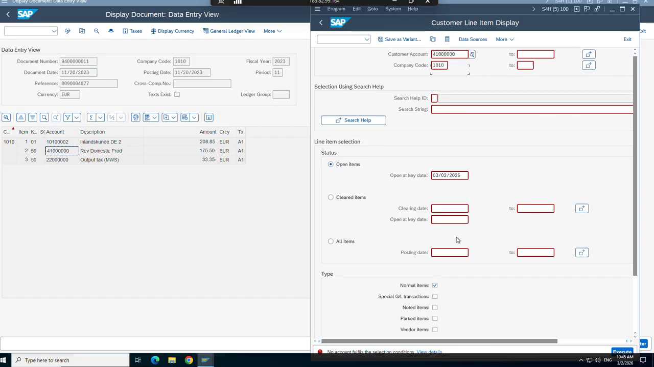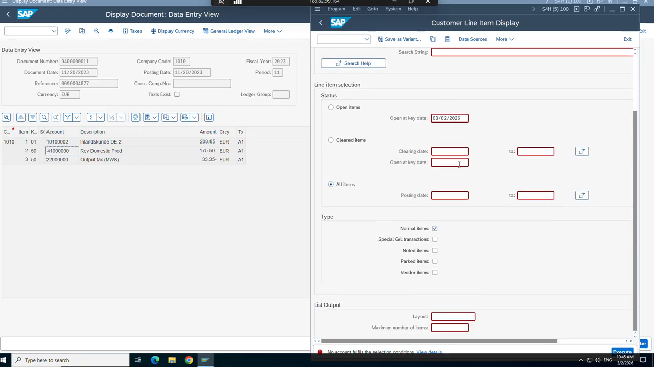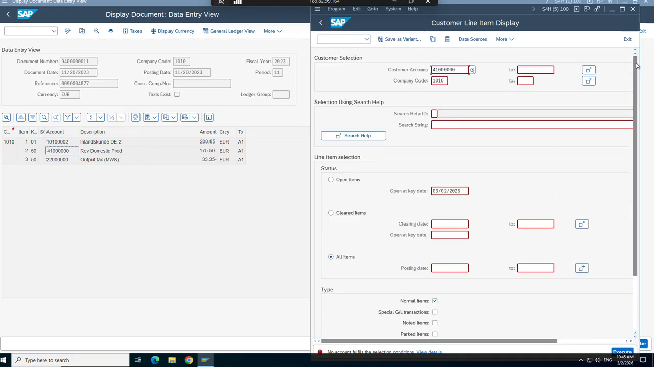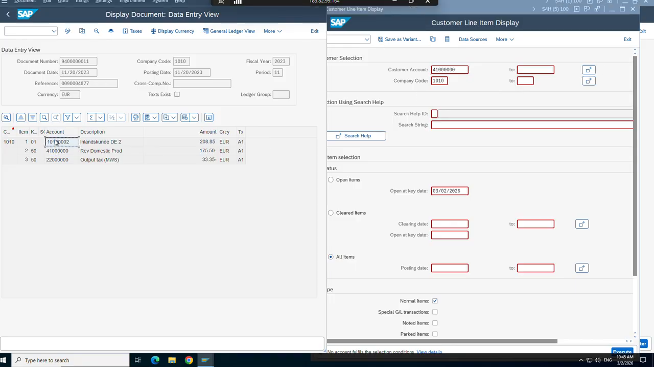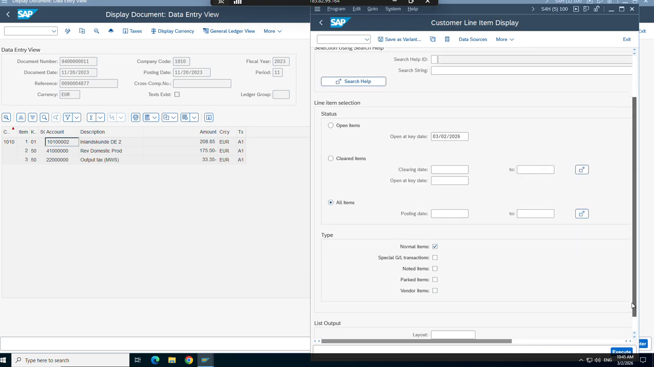Now I go to the area. You open item. There are so many other things it is asking. Oh, sorry, this is only for customer. You can see only this one. Okay, open item. Execute it.